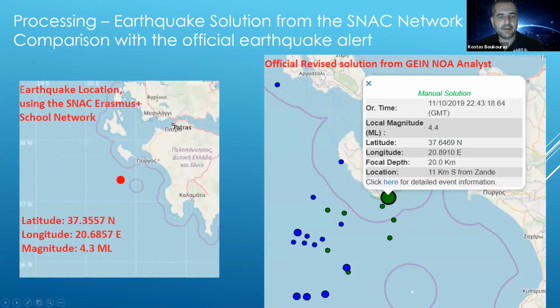So you can see here the two locations. At the left, there is the location of the earthquake using the school network. And at the right, there is the location by the official seismologists from NOA. And as you can see, both magnitude and locations are very similar to each other, meaning that our network coverage is good enough and able to distinguish large events and record them appropriately.